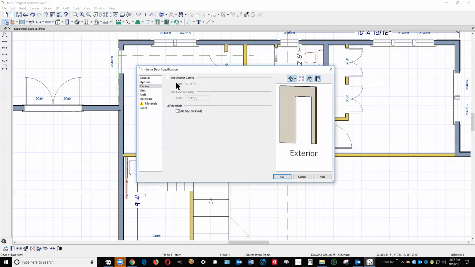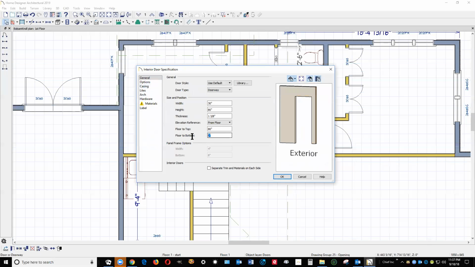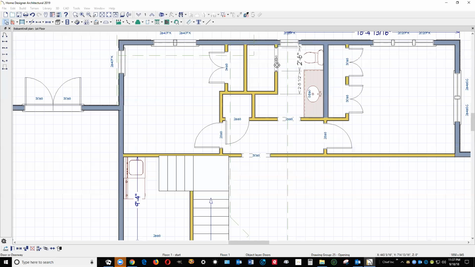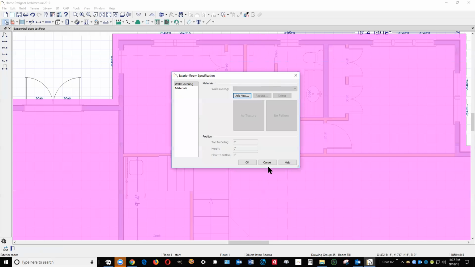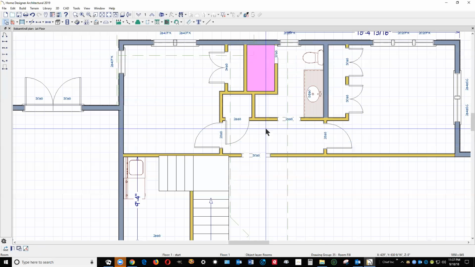Now for a shower, you probably want to go over here to the general tab and raise it off the floor about 3 inches. See, that way water won't run out of the shower. And we'll change the width to 24 inches. Doesn't have to be a gigantic opening for a shower. Stick it over there. That's better than just putting a wall in there. I mean, a wall break.